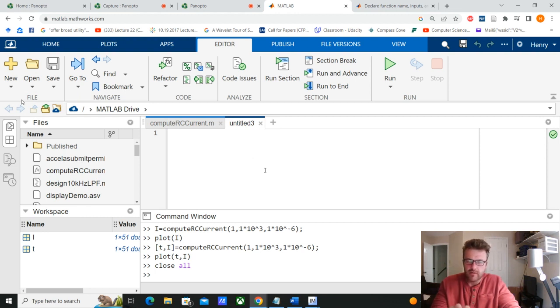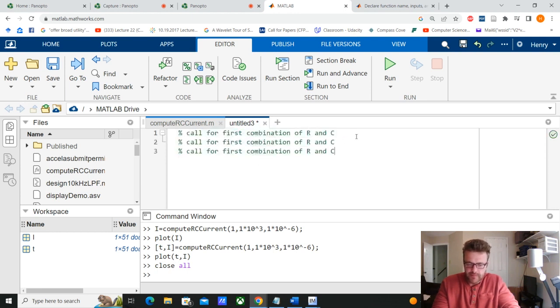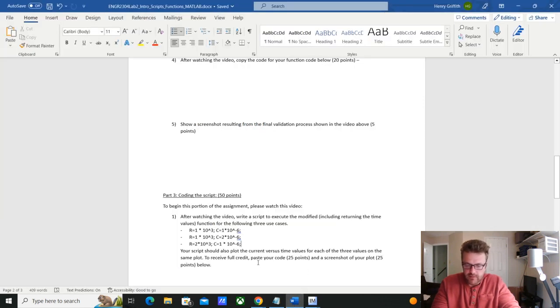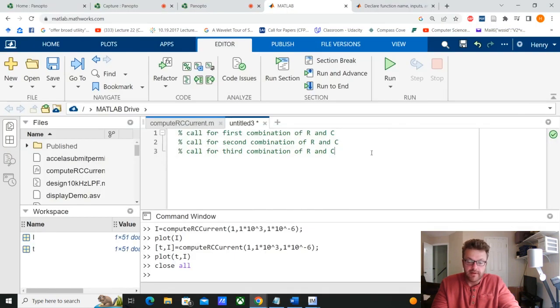So let's think about what we actually want this to do. It's always good to start when you're writing software by adding comments of what you're trying to do. So I'm going to add a comment that says call for first combination of R and C. And remember, we're doing this 3 times basically. So I'll say call for the first, call for the second, call for the third. And then the last thing that it wanted us to do is to actually generate a plot on the same plot. So I will then say plot all 3 current values.